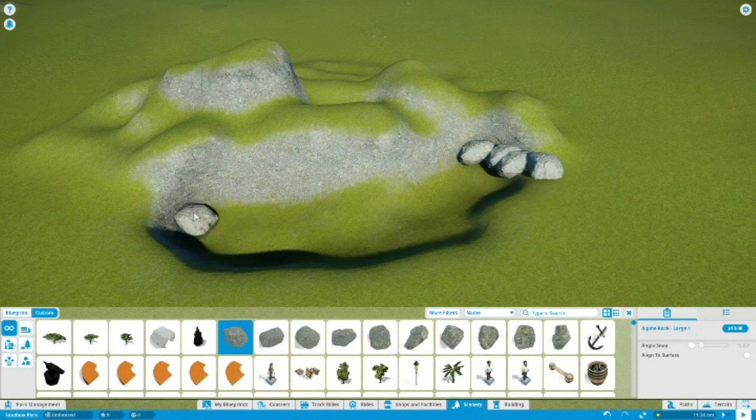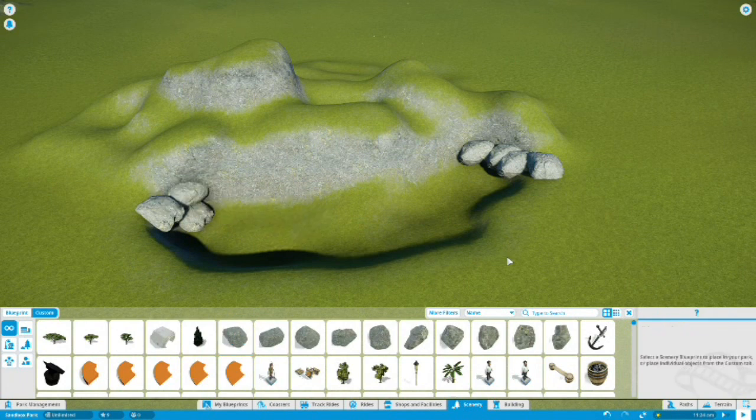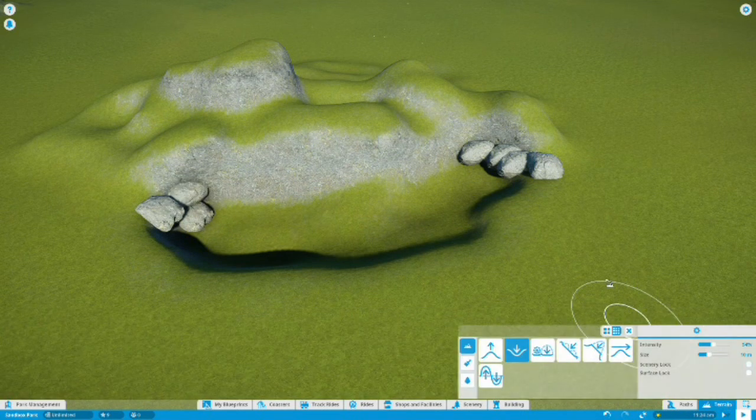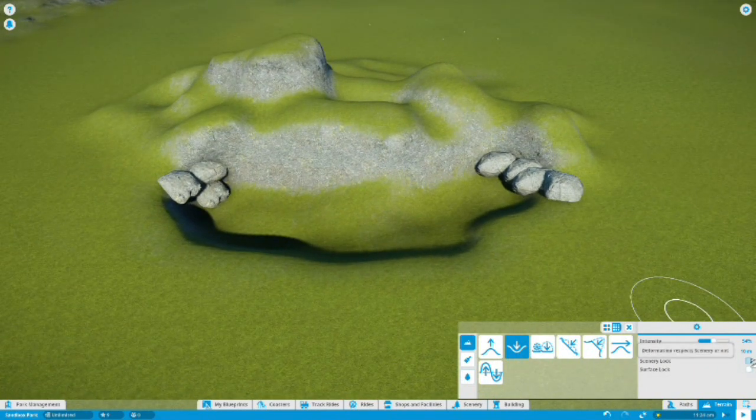Nothing really fancy, just something to kind of get an idea of what these tools do. Okay, so I'm going to close that out. We're going to go back into our terrain, and we're going to select scenery lock.